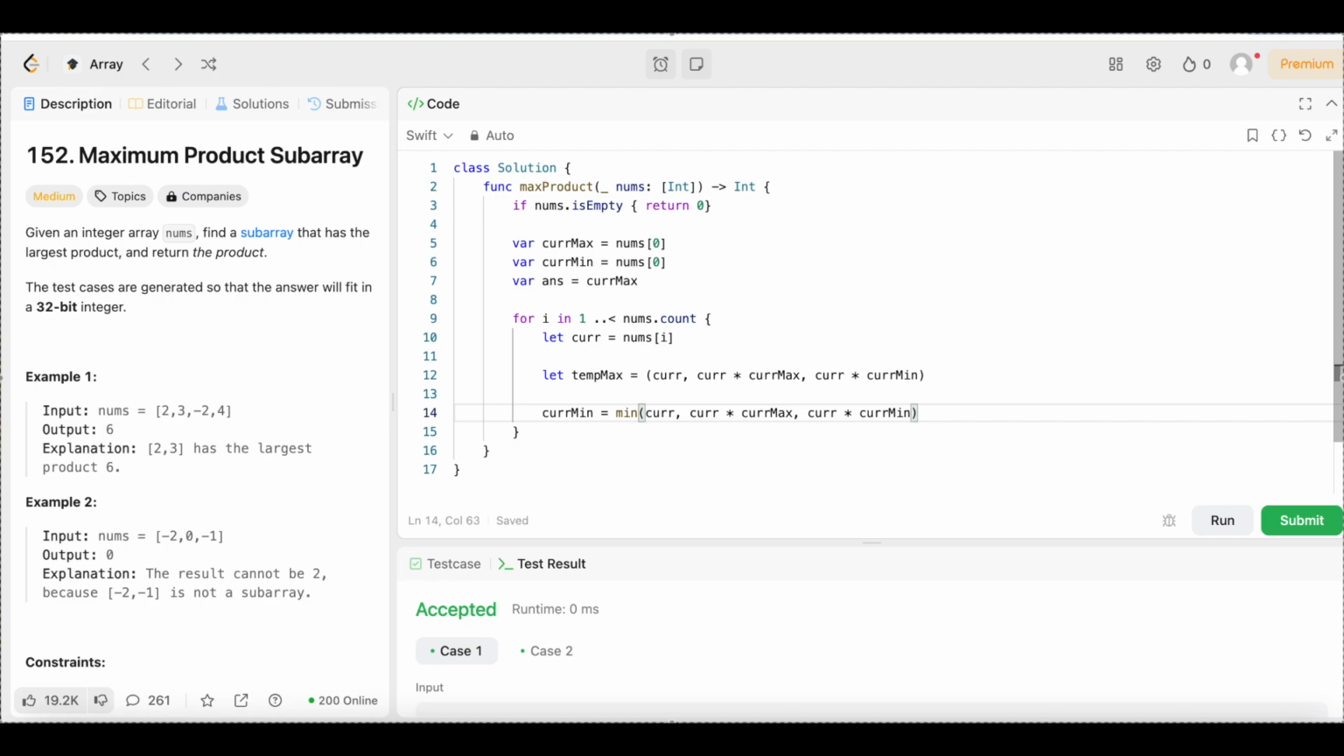Now we need to assign the tempMax to the curMax, since the current max will be needed to calculate the current min. So we're going to come right here and update the curMax to the tempMax. So we say curMax equals tempMax. Because remember, this curMax needs to be up to date for when we are using it up here.